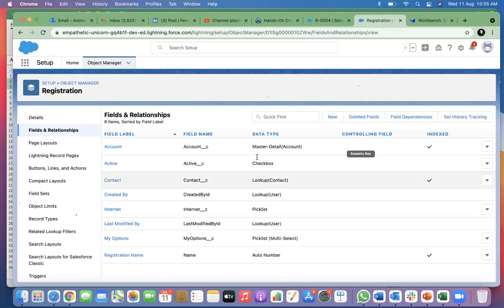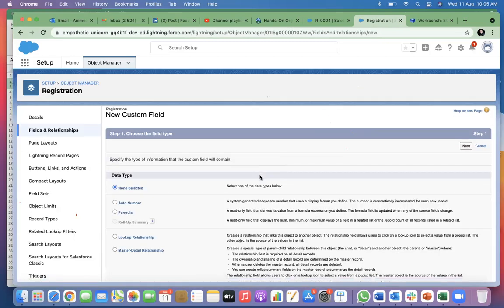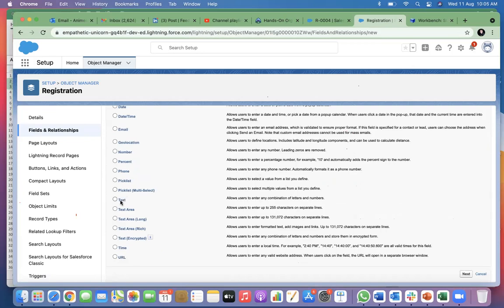Yeah. So there are many kinds of field. Then there is a text which will be just you can type anything there. The text area. What is the difference between text and text area? In text area you can break the line. In text you cannot break the line. So you can use enter here. Text area long is just a very high character thing.